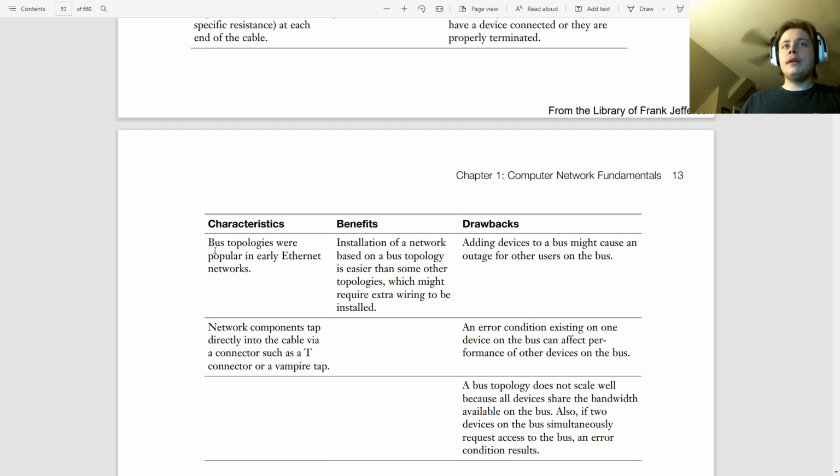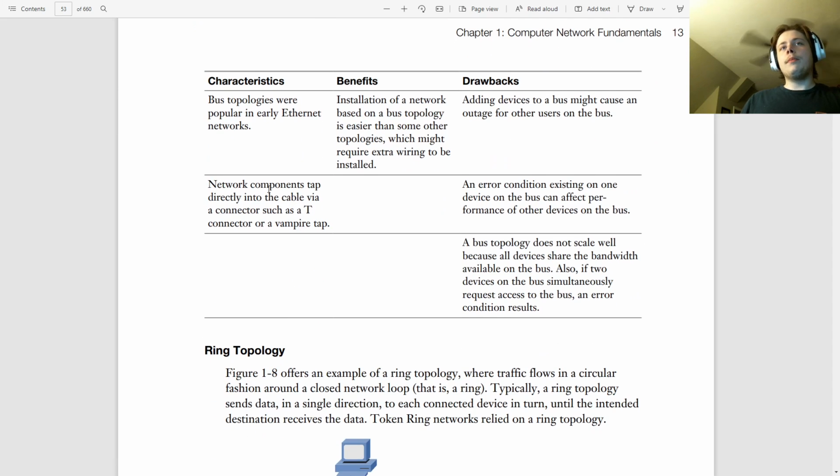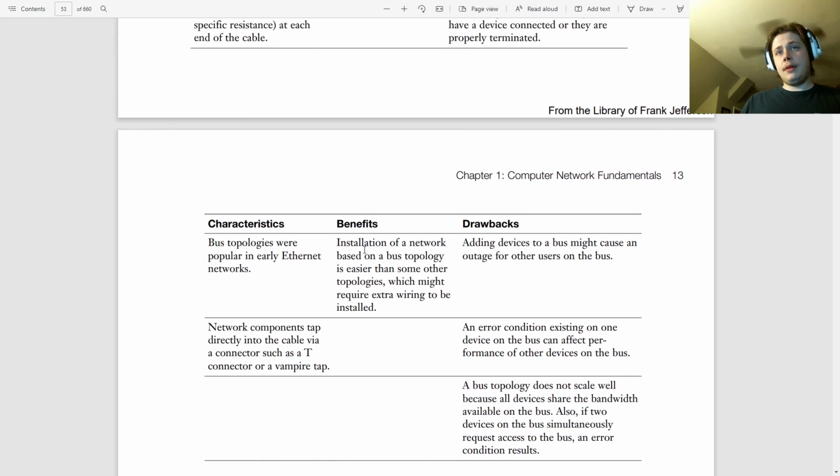Another characteristic, bus topologies were popular in early Ethernet networks. Network components tap directly into the cable via a connector such as a T connector, which we looked at before, it's shaped like a T, or a vampire tap. Installation of the network based on a bus topology is easier than some other topologies, which might require extra wiring to be installed. But extra wiring usually means more redundancy, which is good. You want that.